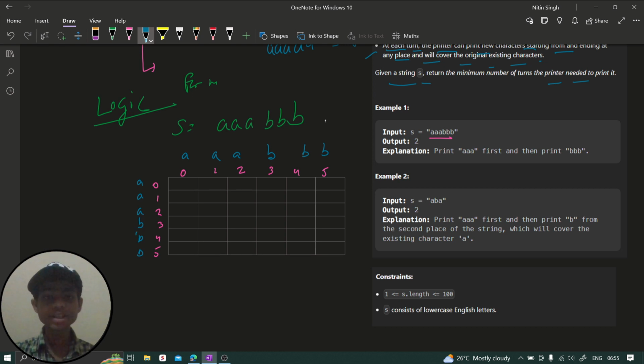Now guys, we have created this matrix. You can create this in any programming language, this 2D array, and I give it the name DP, right? So I say DP is nothing but a matrix of 6 by 6, right? I hope it makes sense. Fine. Now what we are going to do here, guys, if you want to print a single character, how many turns are needed? Just tell me. We need only one turn, right? So we can put 1 over here. It makes sense, right? Fine.